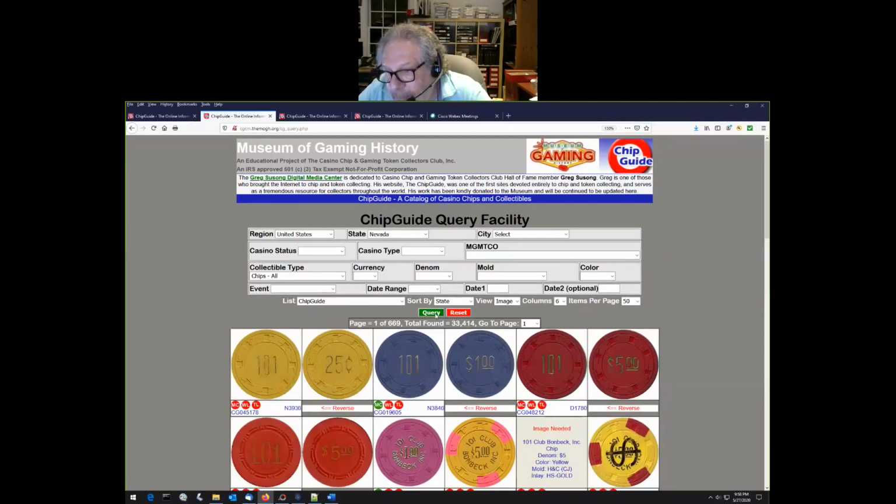And of course, the chip guide does not do values. The chip rack is meant to be a value guide to the Nevada chips. The chip guide is meant to be an image catalog of all the chips. And we've had discussions about pricing. Now, the chip rack pricing is the opinion of the authors, and they're very knowledgeable and they're the best that are out there.